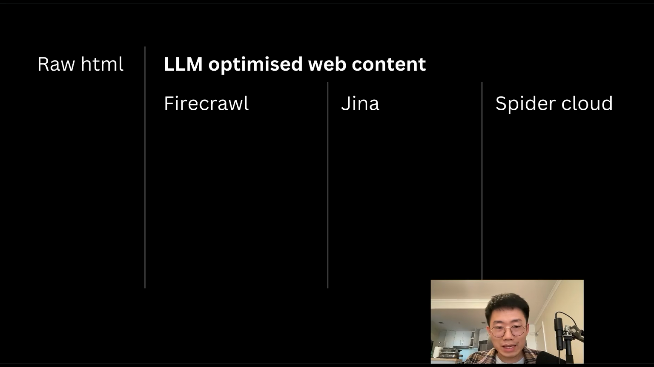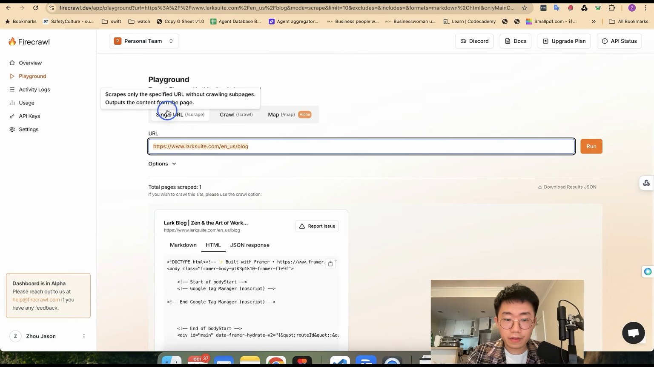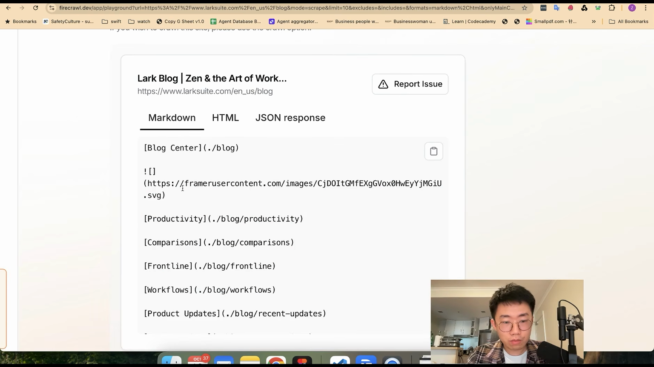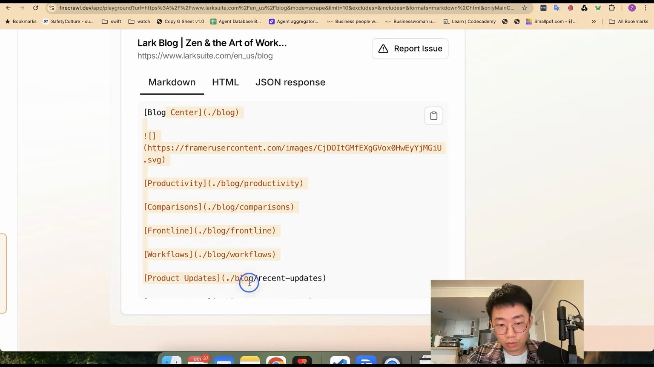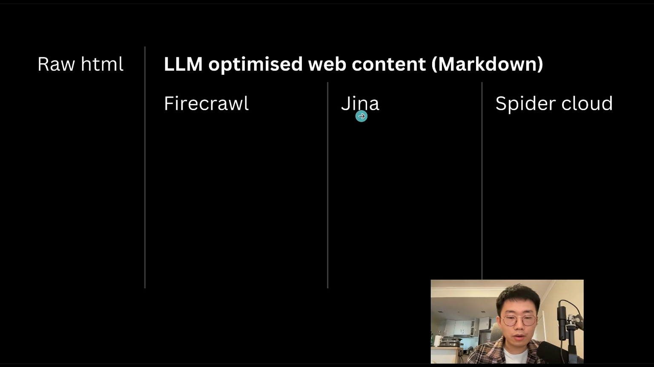But this year we started seeing the emergence of different services that provide large language model optimized web content. This category of service starts with Firecrawl. So if I give a website URL, instead of returning raw HTML, it can turn it into a markdown file that is a lot more human readable, which means it will be easier for a large language model to consume as well. And now there are a few different players and services providing this, aimed to dramatically optimize the web content for large language models and agents.